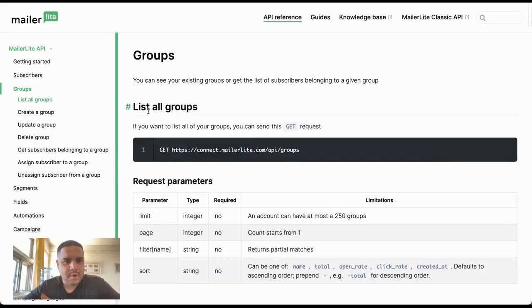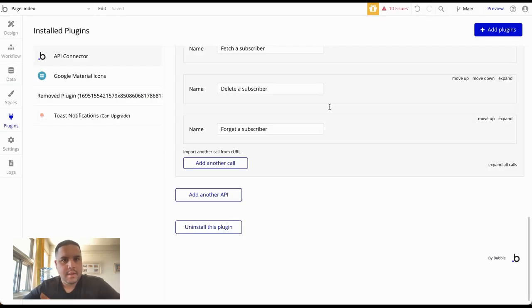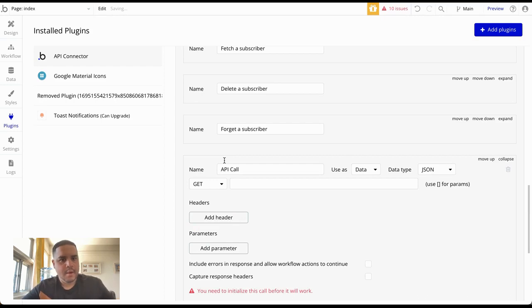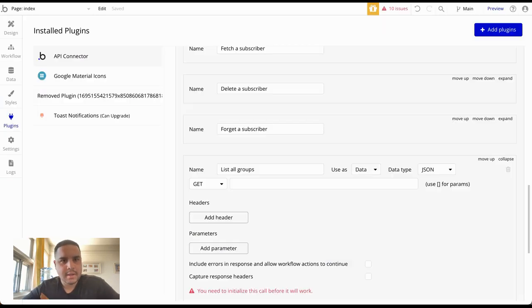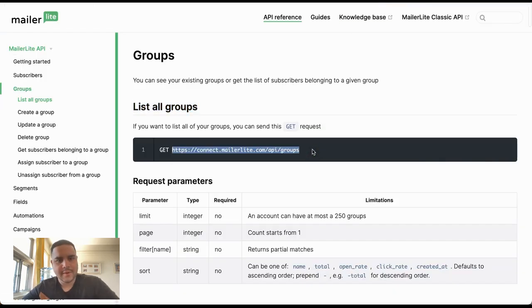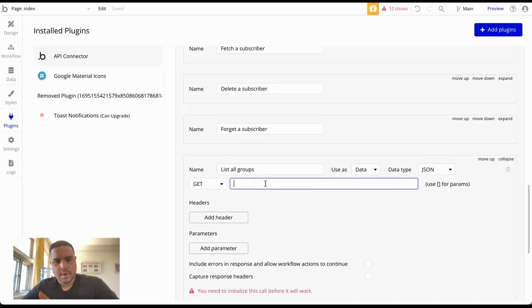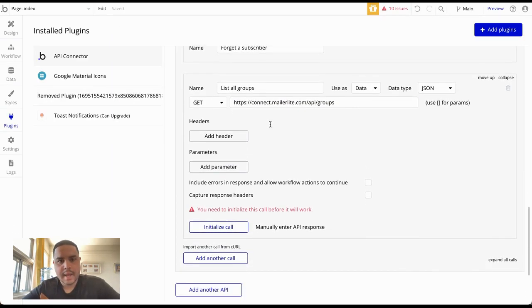So the very first thing that we're going to do is list our groups. Just like before, we're going to copy the name of the call and paste it here. We're going to go back, and this is a get type. So get, all we want to do is bring the data. We're going to leave it as data, and we're going to paste the link.